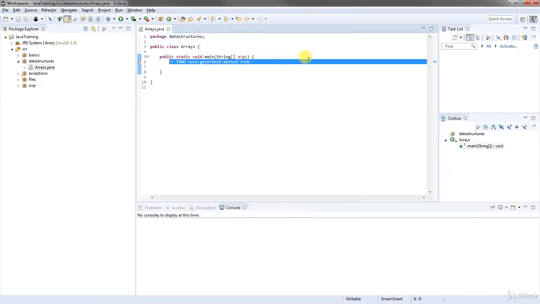Again, let's just have a string array. For the sake of ease, let's just say alphabet equals all the letters in the alphabet. We'll just stop there and so forth. You get the idea.